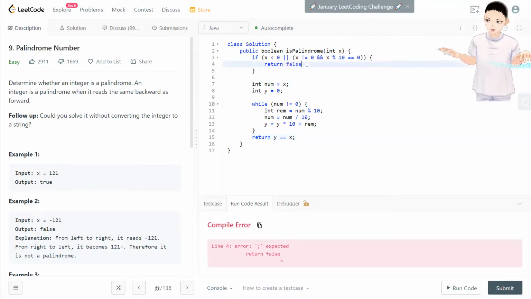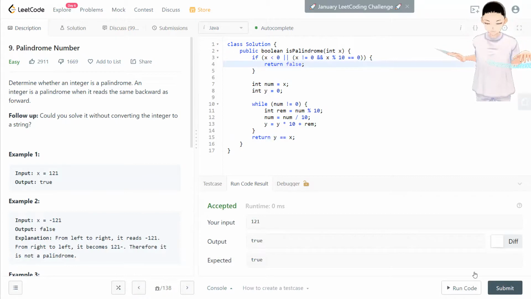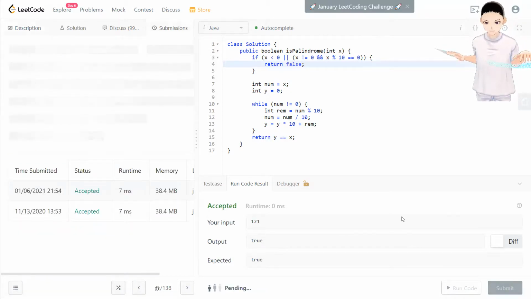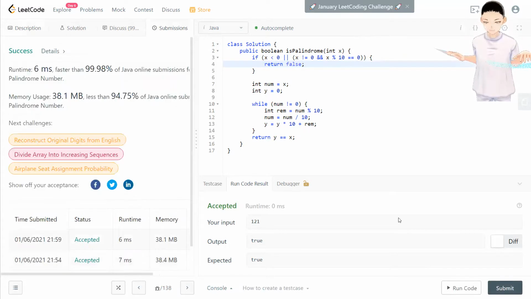Hold on. Oh, here. Cool. Why is it taking so long? Interesting. It is faster. Yeah, okay.